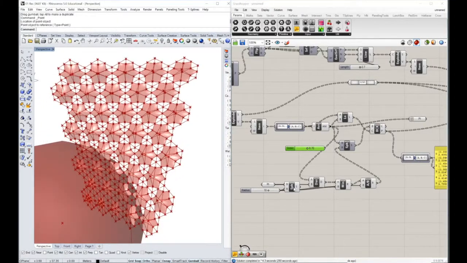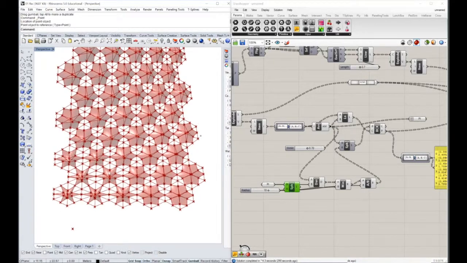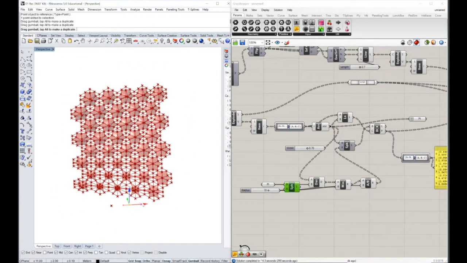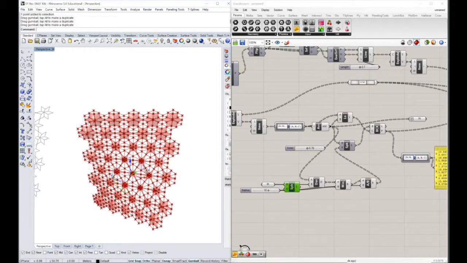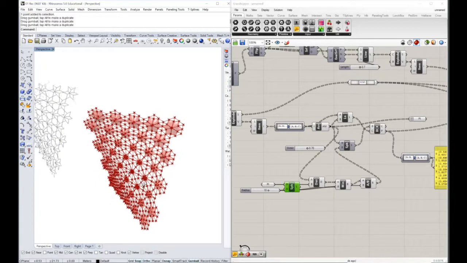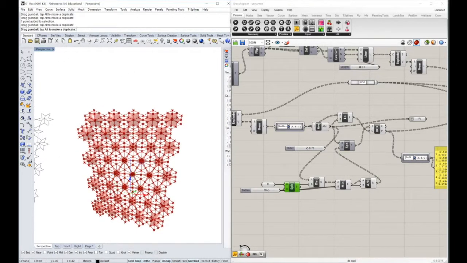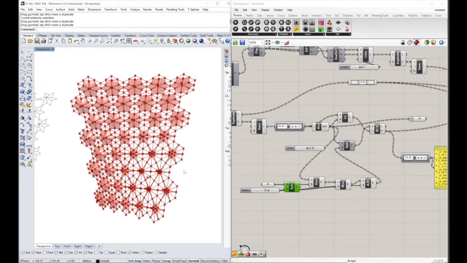Okay, let me hide this one, and you see as I move this here, the design started to change its shape. Right? So that's it for this tutorial.